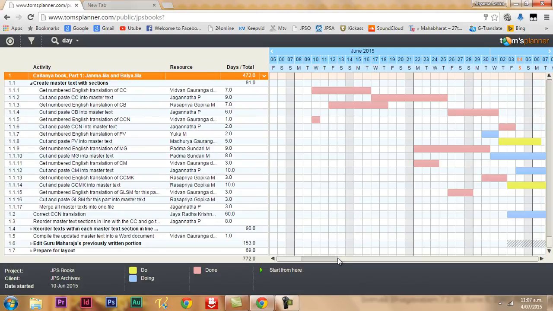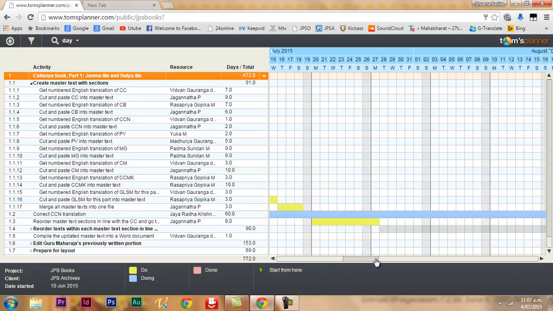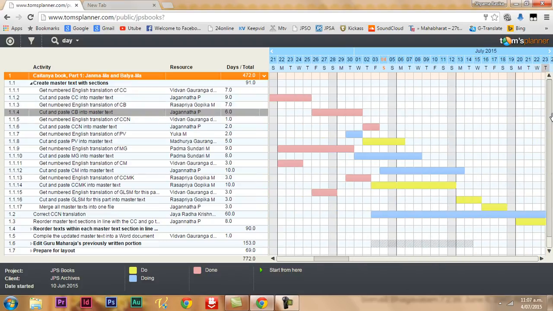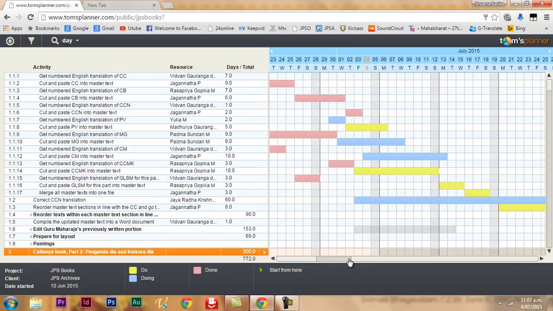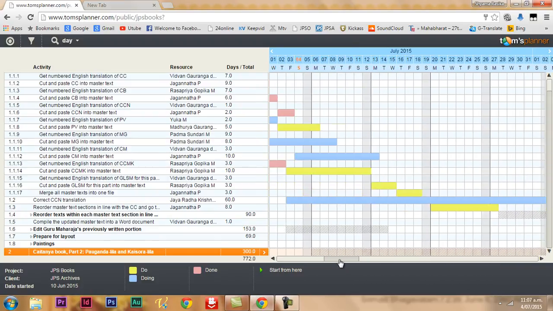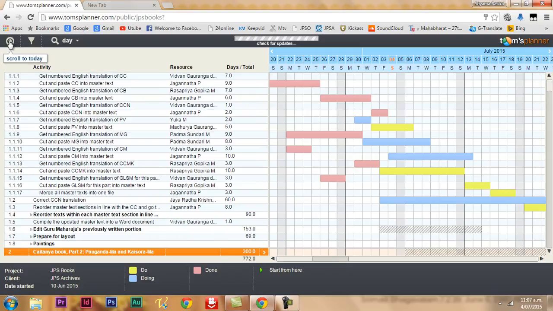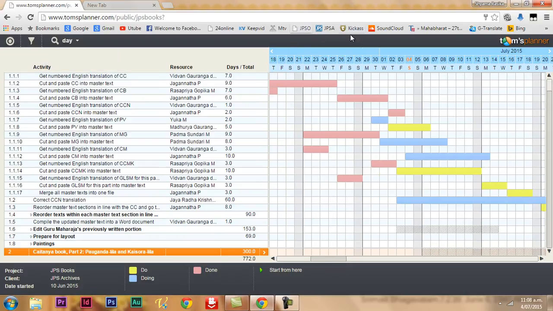And this is a calendar. This is a scrollable calendar. You can go up, you can go down, and you can move this way also. You can click this and scroll to today. Today's date is highlighted. This is work that needs to be done. This is work that is already happening. This is work that's completed.